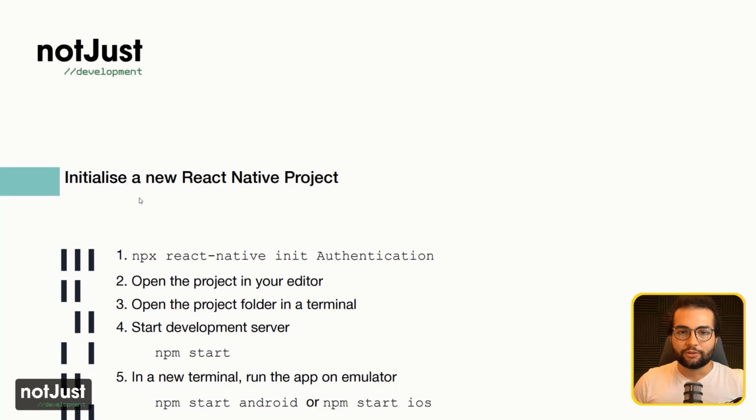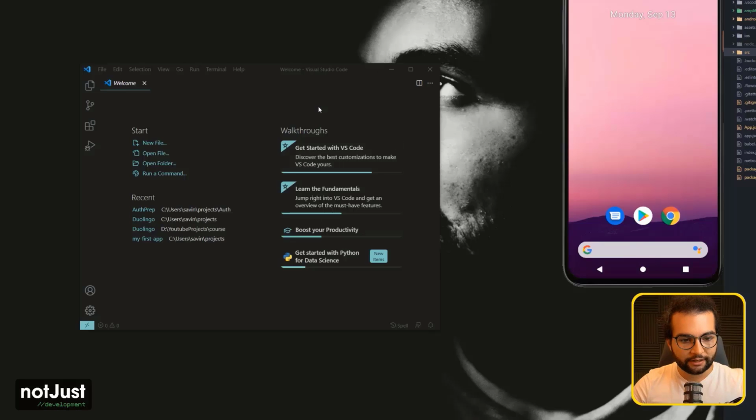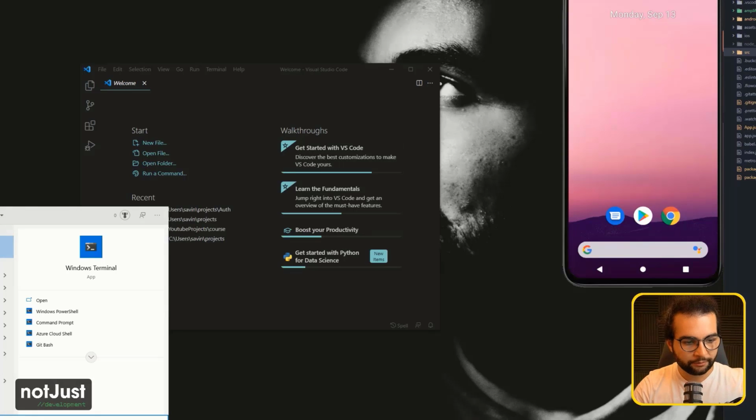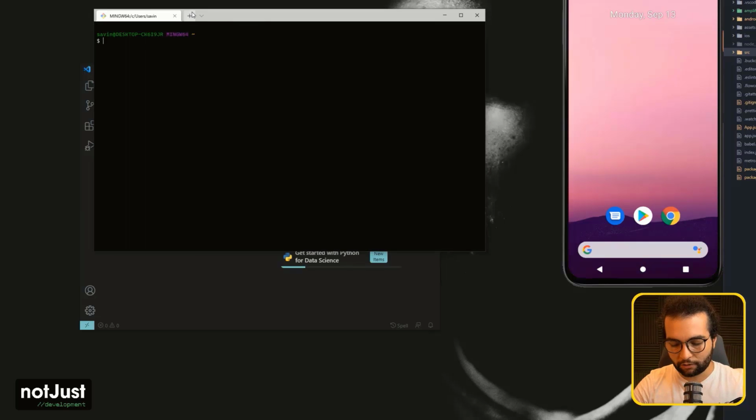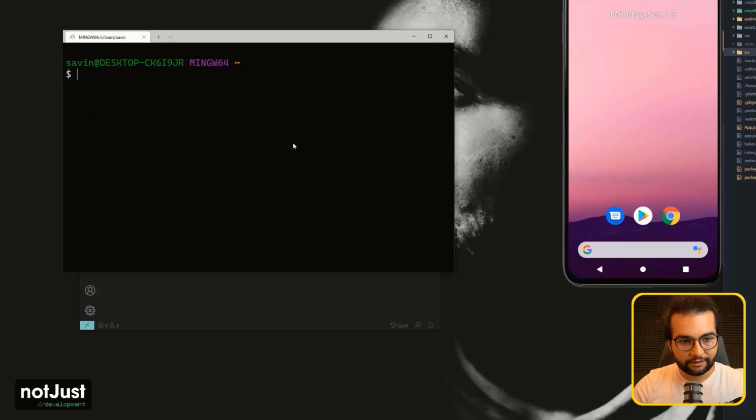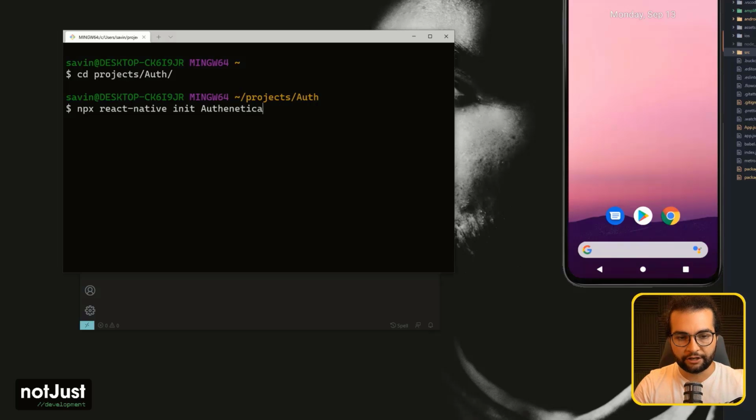Alright, so the first step is to initialize our new project, to open it in our editor of choice, and to start the project to see it on our emulator. So let's get started with this step. First of all, I'm gonna open Windows terminal, or you can open any terminal of your choice on your machine if you're on Linux, Mac OS, or any other system. Here I'm gonna open the folder of my projects, and to initialize the React Native project, we're gonna write npx react-native init, and the name of the project is gonna be authentication.